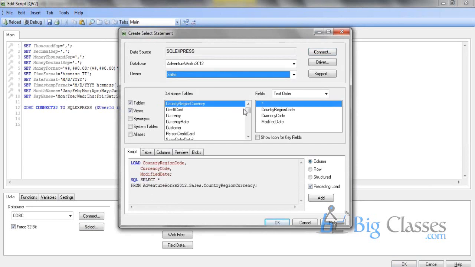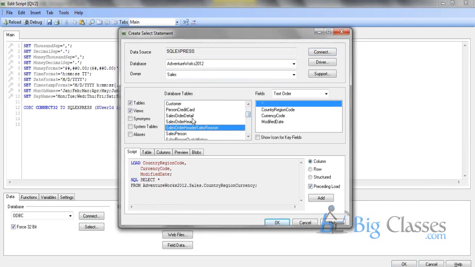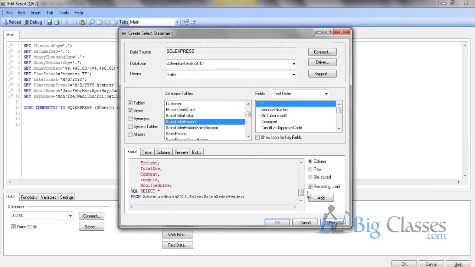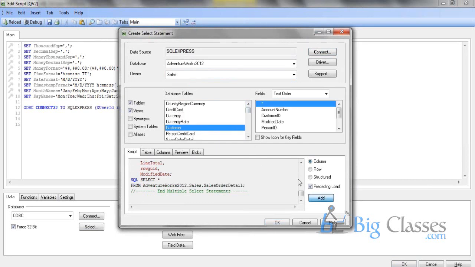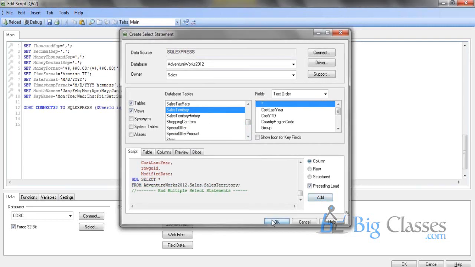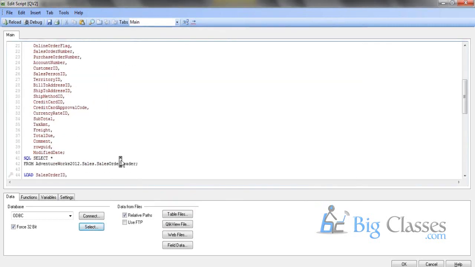I'll have to go to the sales department. I pick the sales order header, and I can pick whatever tables I want to. I bring in the sales order detail, customer, so I've got all the tables that I required from the database. So the syntax is created.